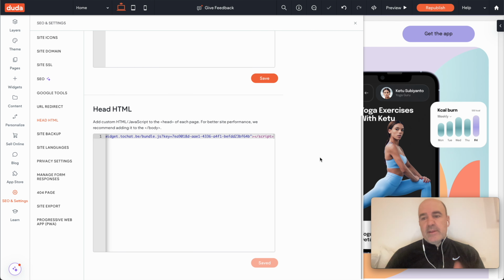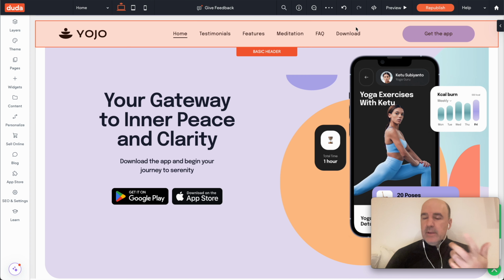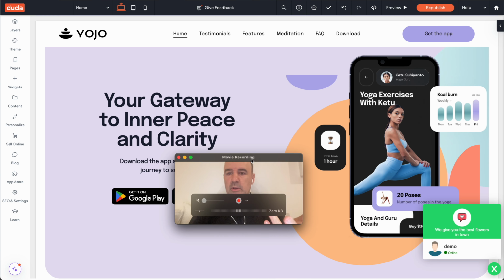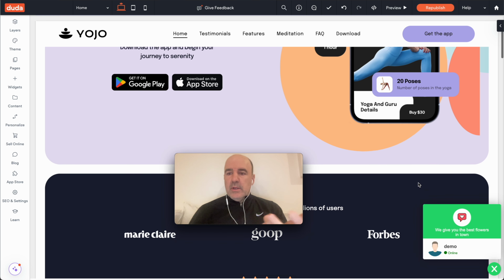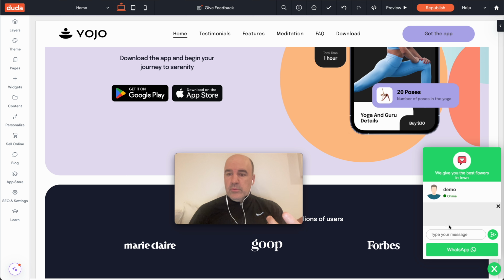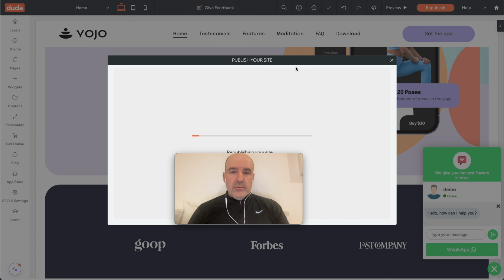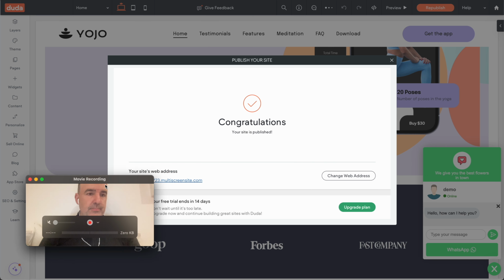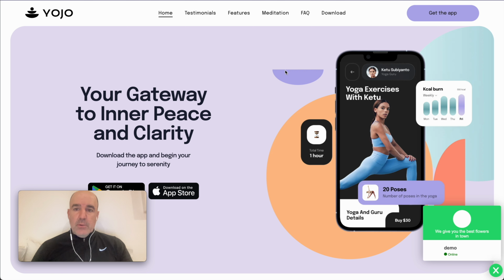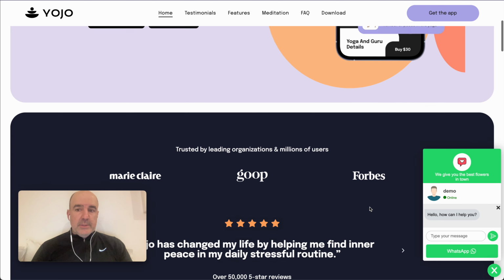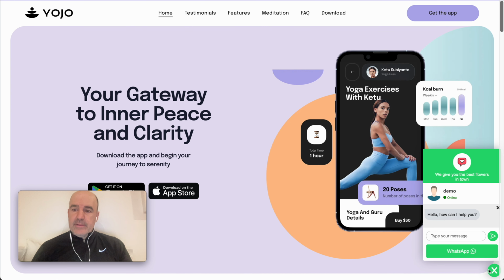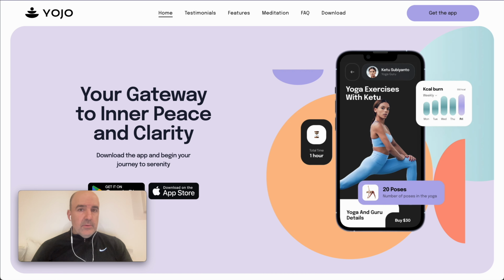Yes, there is always a warning to be careful because you're going to add code in the header. So, okay, the widget is here. The widget is going to work. So beautiful. Let's publish. Okay, this is working. So now we have our beautiful DUDA website plus our widget. Fantastic. It's working. Very beautiful. It's done.